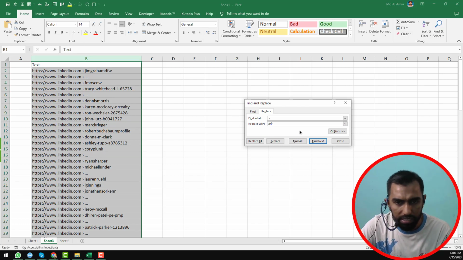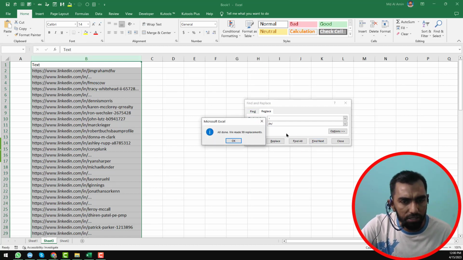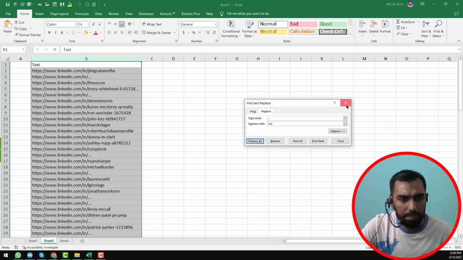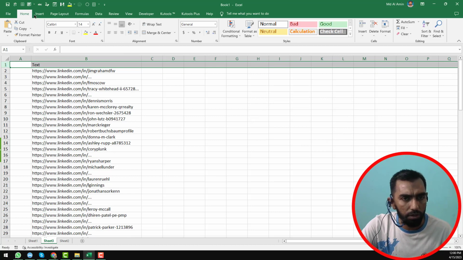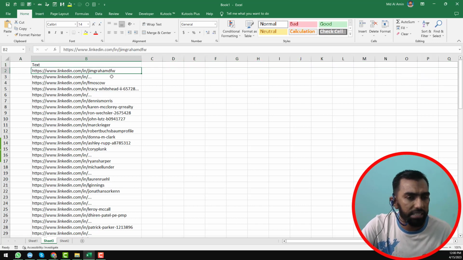So you see that, this symbol will be replaced with this one. After that, just click on Replace All. When you click on Replace All, you see that it has replaced all of the data. Now to make it more practical, I just want to fix it. Then you see here some data contains some invalid characters that we need to remove.